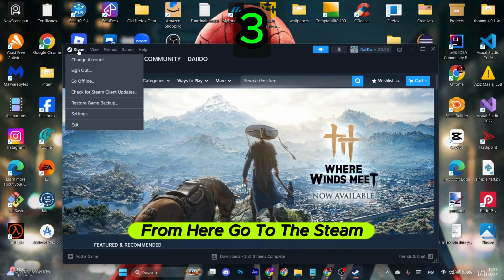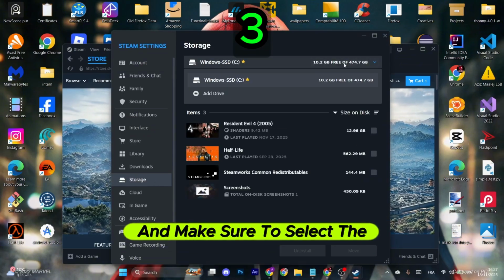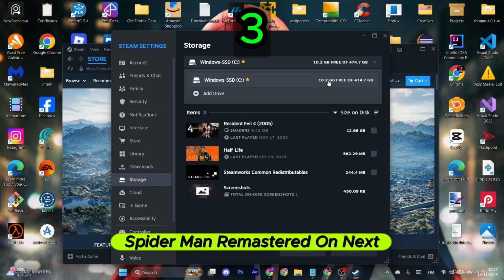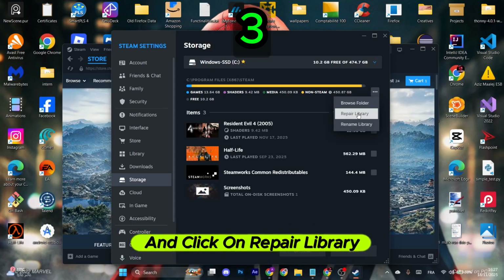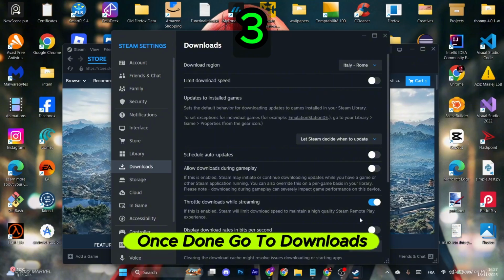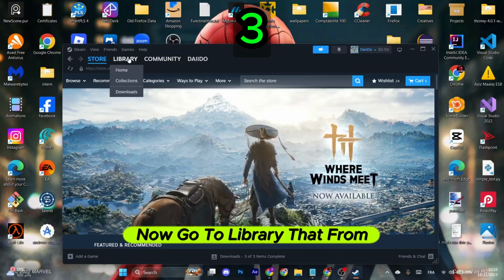From here, go to the Steam icon in the top left corner and then go to settings. Next, go to storage and make sure to select the right drive that you have Spider-Man Remastered on. Next, click on these three dots right here and click on repair library. Once done, go to downloads, then scroll down and click on clear cache. After that, select confirm.